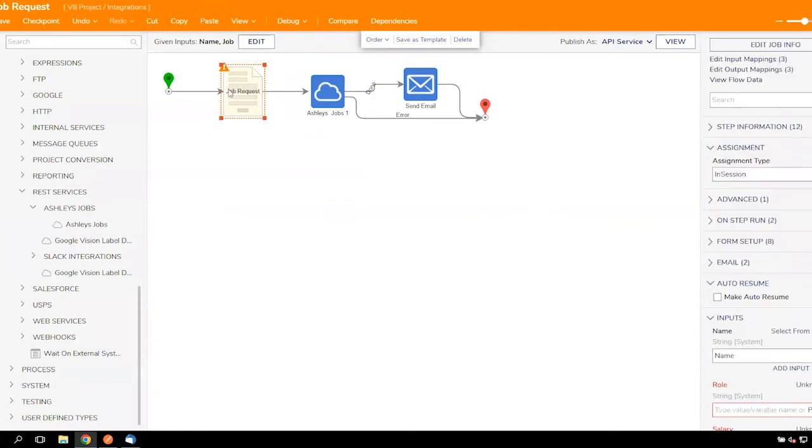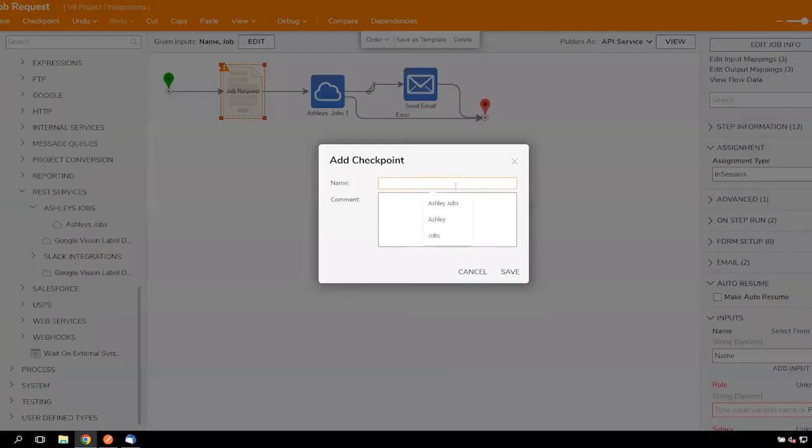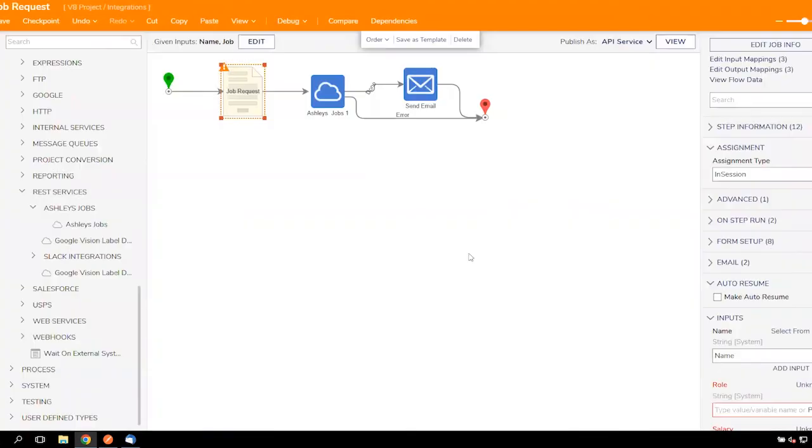Now I am going to go ahead and delete this form out of here. But before I do so, I'm just going to go ahead and save as a checkpoint so I can return back to it at any time. And now I'm going to go ahead and delete this form.